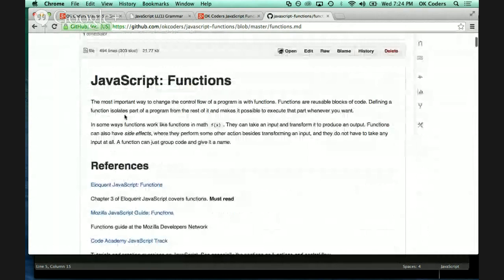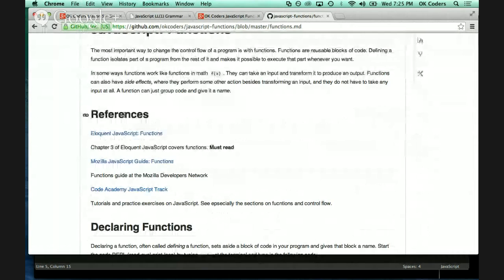A couple of references here worth mentioning. Eloquent JavaScript. Please be reading it, right? That's must-read homework. The JavaScript guide on Mozilla is pretty good, and then again, if you're not doing the Code Academy, that's your homework. Start doing the Code Academy.